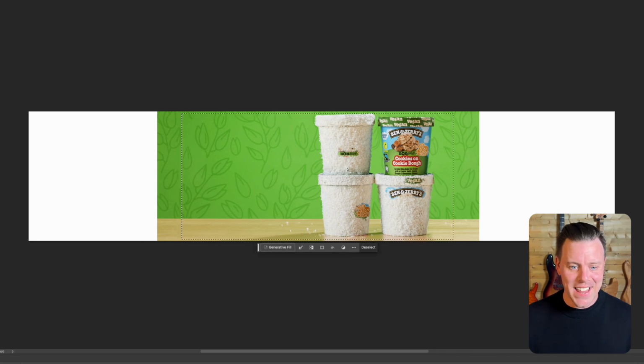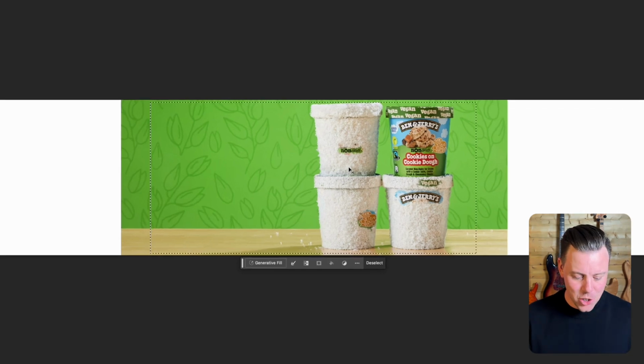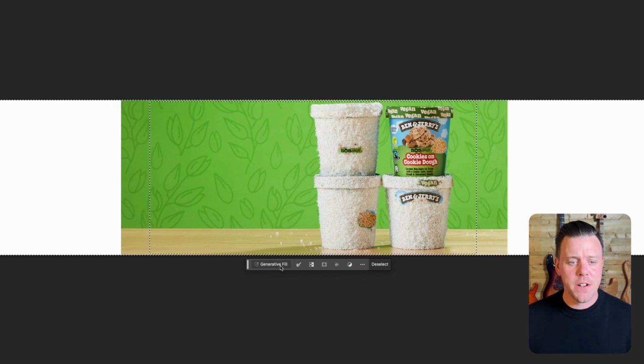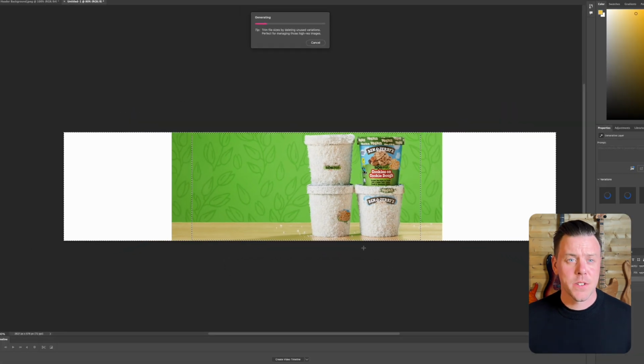So I'm going to select that. I'm going to hold Command Shift I, which inverts the selection. So I'm selecting everything except the middle bit. And all I'm going to do is come down here to where it says generative fill. Okay, so I'm going to click that. And then I'm going to click generate. That's going to do its thing.